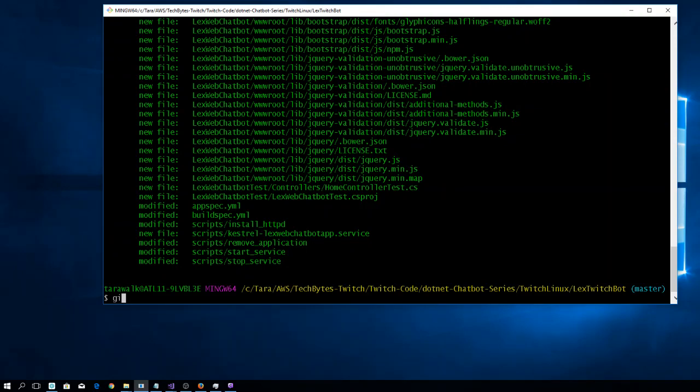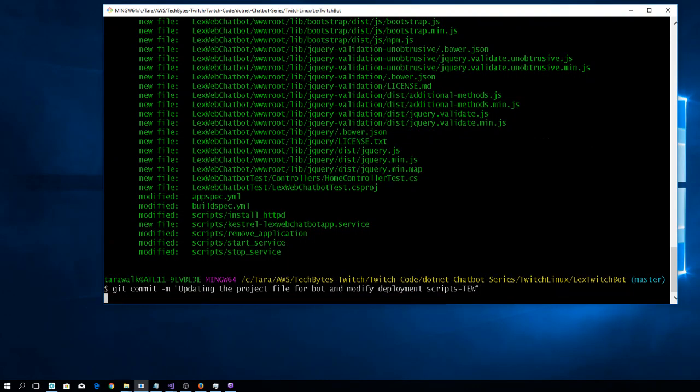Now that we have that, the thing for me to do now is just to commit that. So update the project file for bots and modify deployment scripts. Put my name there. Okay. So once I commit this and do a push, then my CodeStar project at this point will kick off that pipeline.